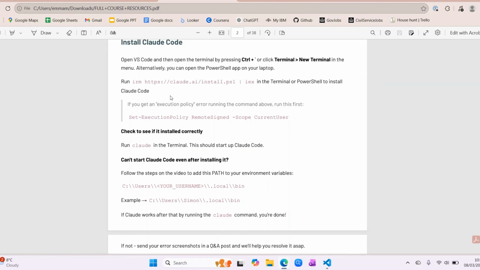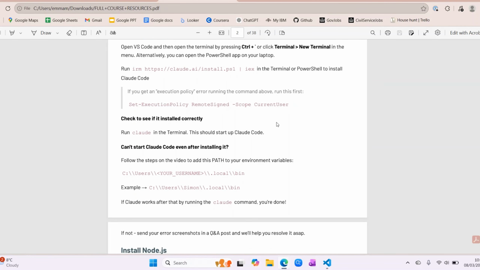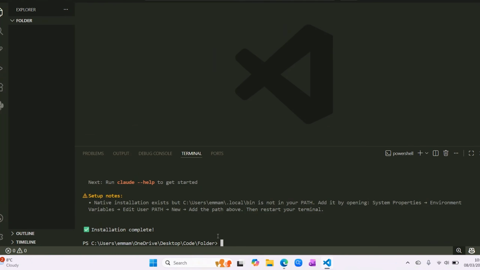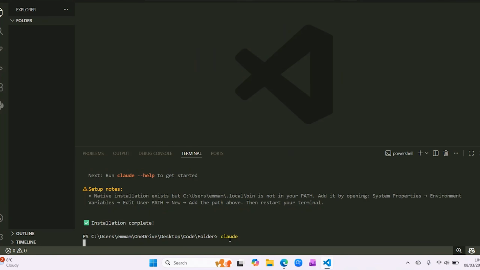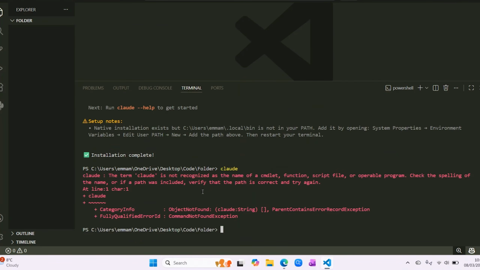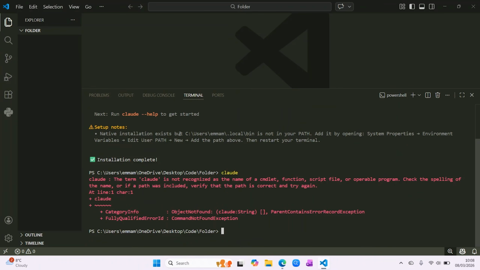And if you get an execution policy error, then you can just run this command in here. But to check if it's installed correctly, we can run Claude directly in the terminal. So if we run Claude here, just type in Claude and hit enter, we will see if it's installed correctly. And then you can see at the moment, it says the term Claude is not recognized as the name of the CMD let. So what this is actually saying is that our environment variable does not exist.